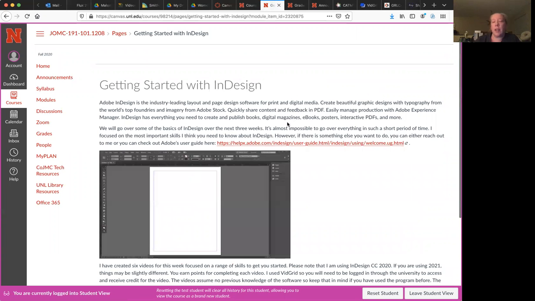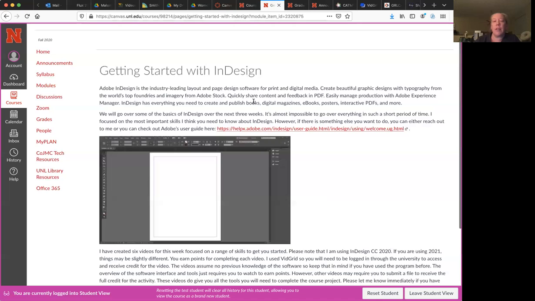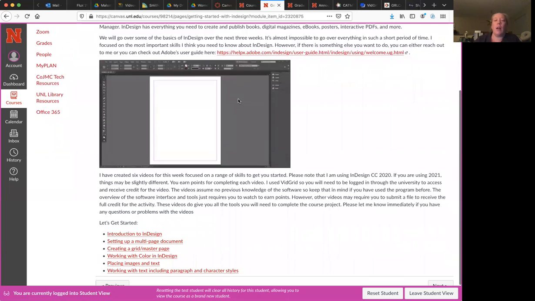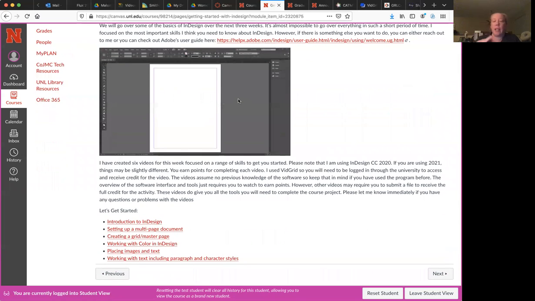And then you'll get started with InDesign. I just gave a little overview of what InDesign is. That's what we're starting with, because that's sort of the container for everything.